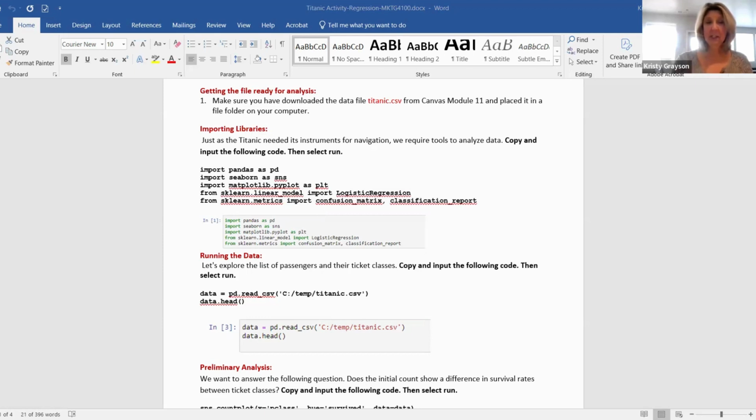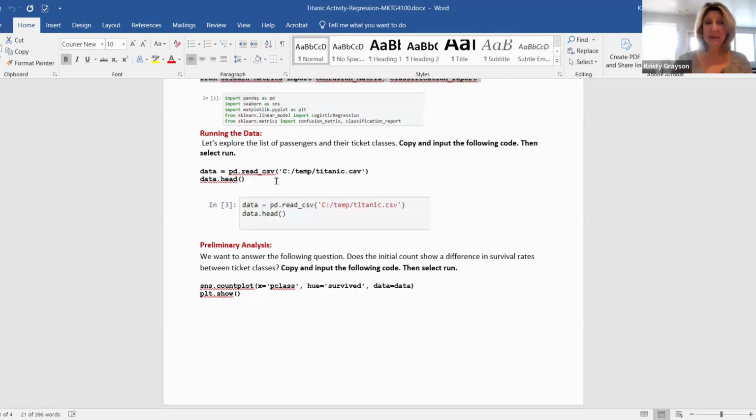The next thing, we're going to go back to the worksheet, and this time I want us to explore a list of passengers and their ticket classes, just so we can take a look at the file. This is really important: make sure that your file path is within these quotes. It has to be exactly as it looks here with your file name. Now we're going to go back into our notebook and run it.